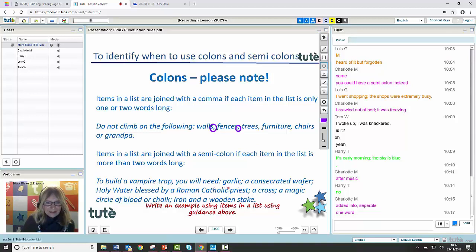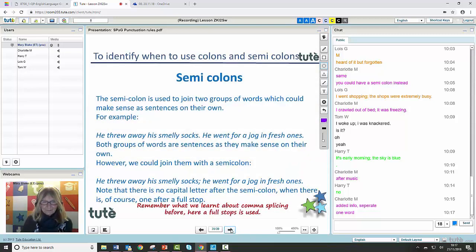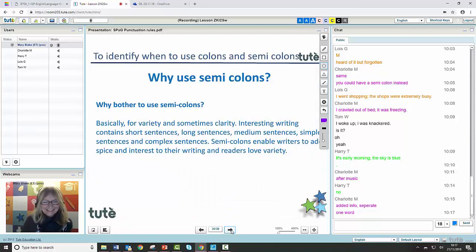And here is another example of where we need to use semicolons, because it's a consecrated wafer; holy water blessed by a Roman Catholic priest; a cross; a magic circle of blood or chalk; iron; and a wooden stake. Okay. And there's another example as well. He threw away his smelly socks; he went for a jog in fresh ones. Ooh. Okay, so I'm just going to leave that up so you can see it if you catch it on playback.